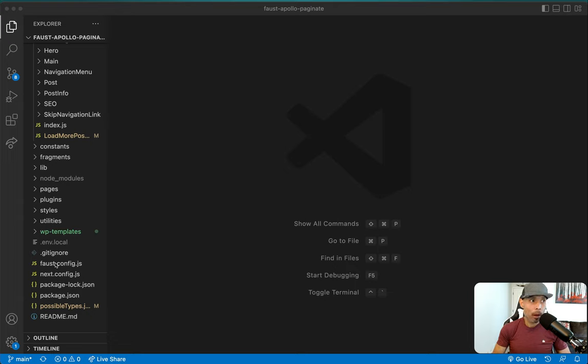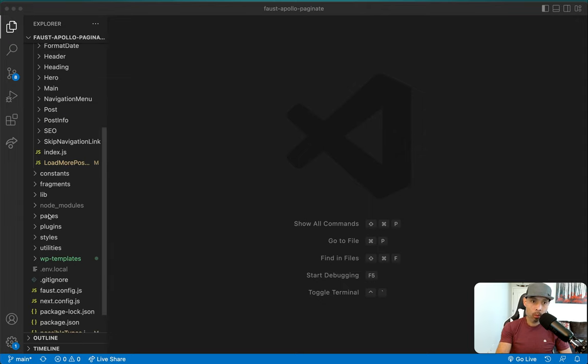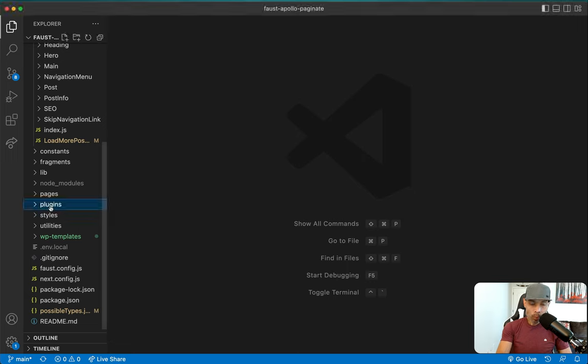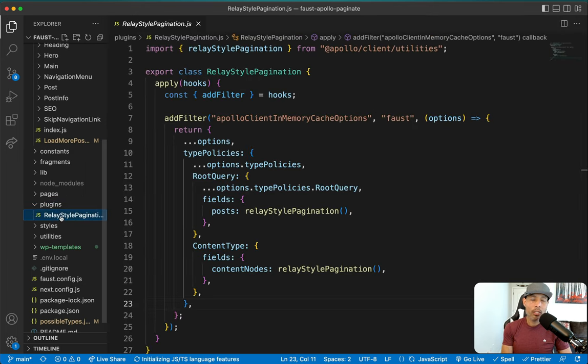Now, what we need to do is create a plugin for relay style pagination in order for Faust to utilize that function from Apollo. In order to create a Faust plugin, we're going to use its apply method, which is a JavaScript class. Now, the apply method has a parameter called hooks, which is passed in from @wordpress/hooks. So the first step is, at the root of the project, I created a folder right here called plugins, and it's right over here. And within this plugins folder, I created a file called relayStylePagination.js.